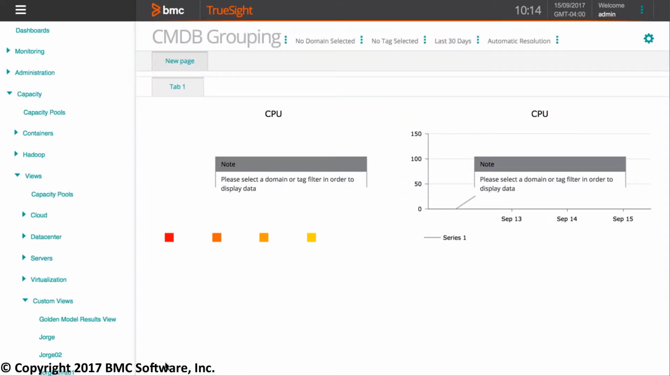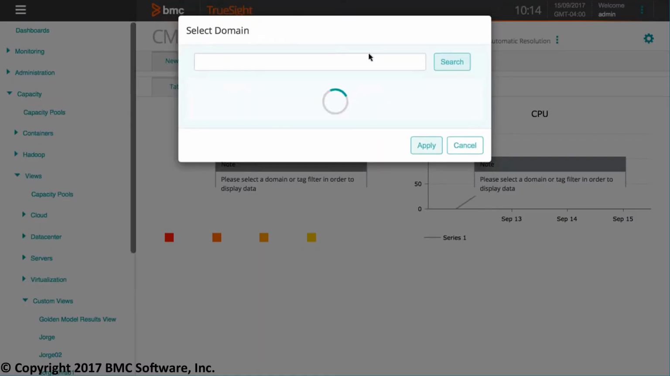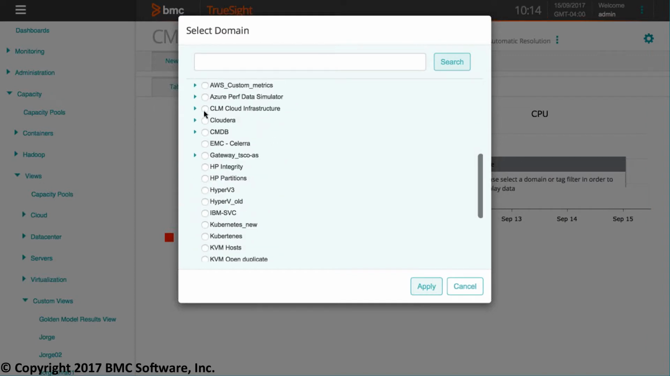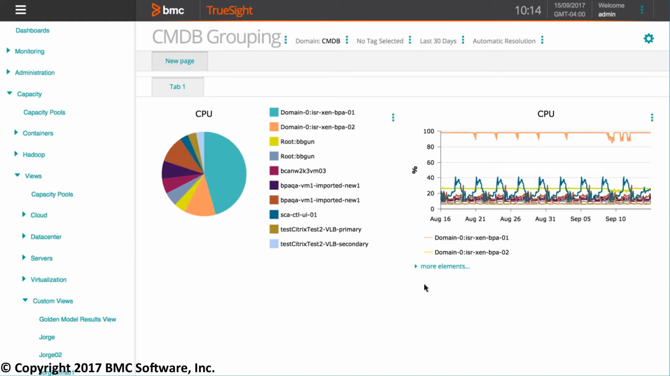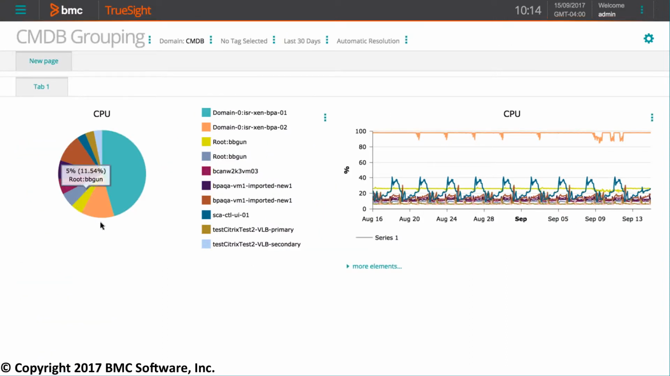Now, when we save this, it highlights the fact that I haven't selected a domain or a tag filter to be able to group the data. So what I can do, first of all, is let's look for a domain. And I'm going to select the CMDB domain and apply that. By default, what we're going to be looking at is the top 10 nodes within the CMDB domain and what the level of utilization is within that.